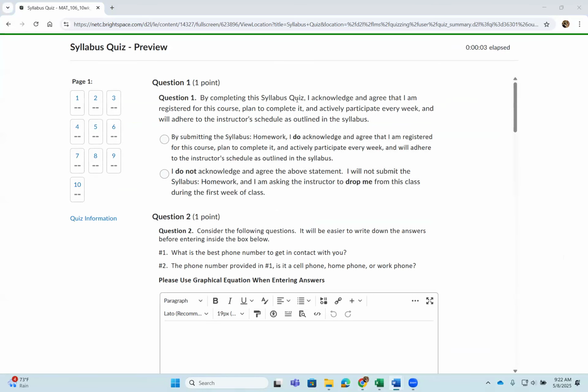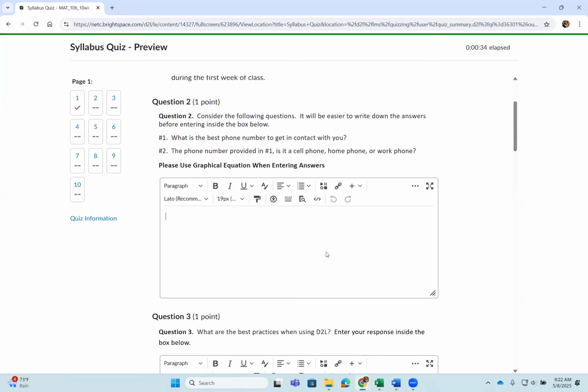Question number one. By completing the syllabus quiz, I acknowledge and agree that I am registered for this course and plan to complete it and actively participate every week and adhere to the instructor schedule as outlined in the syllabus. So you click on the first one saying I do acknowledge. If you say I do not acknowledge and agree, that simply means you do not want to continue this class, and you're basically asking me to drop you from this course. So if you want to continue, please click on I do acknowledge the statement above.